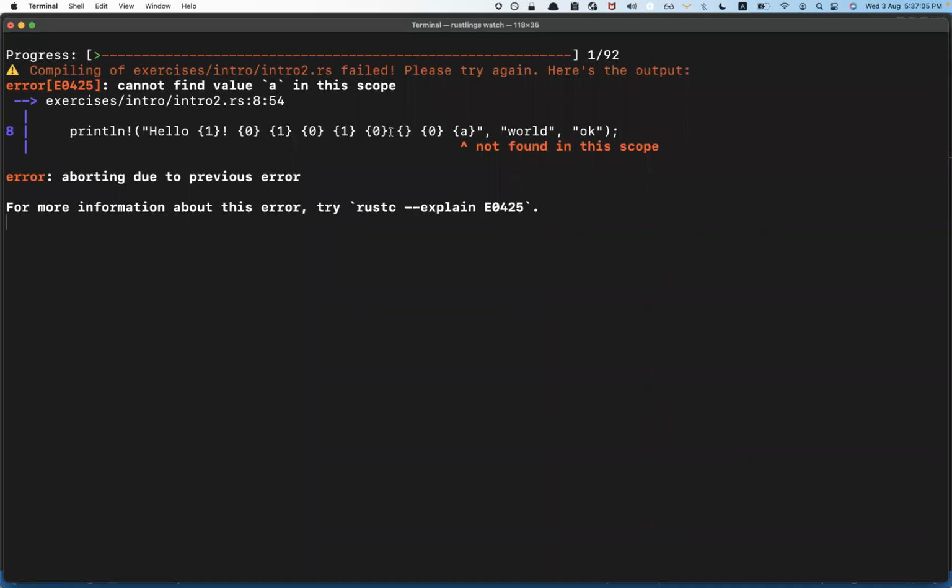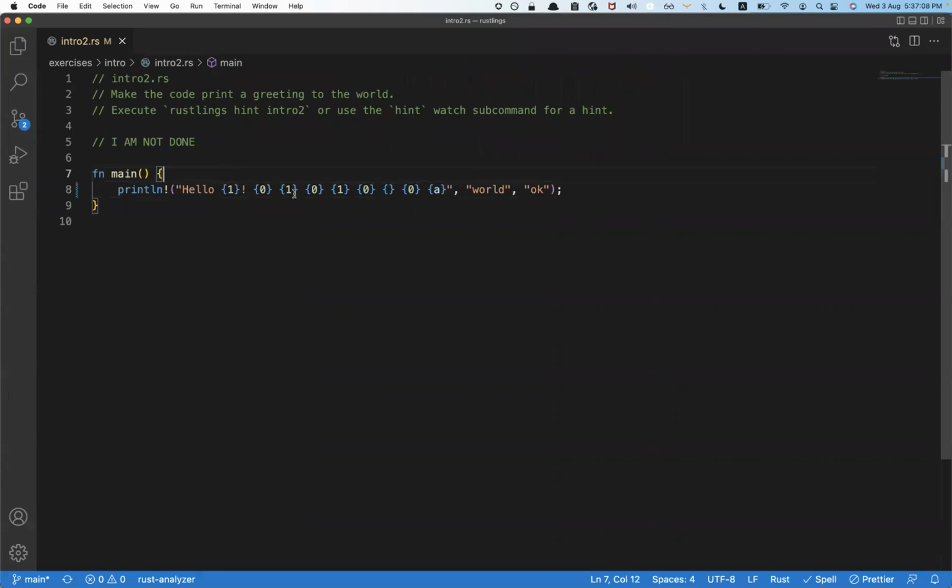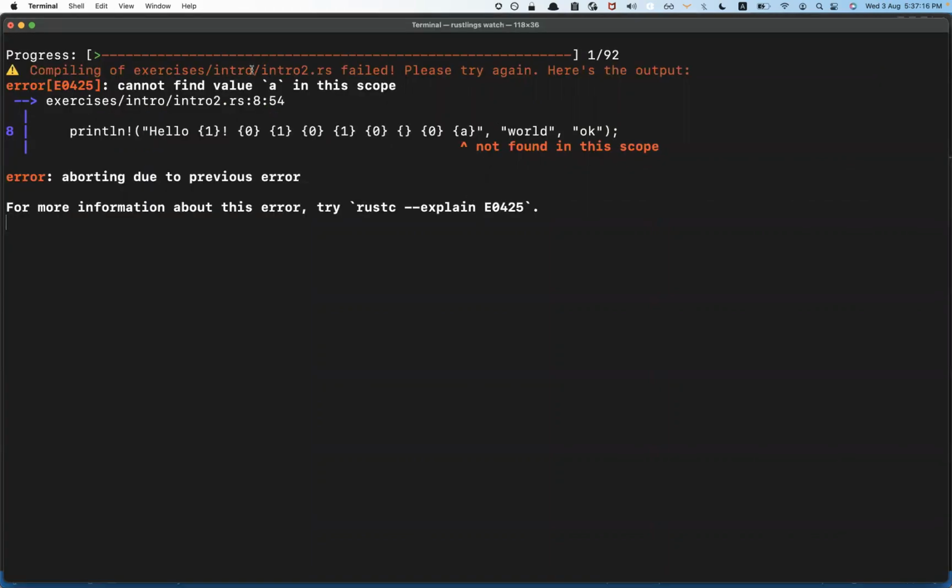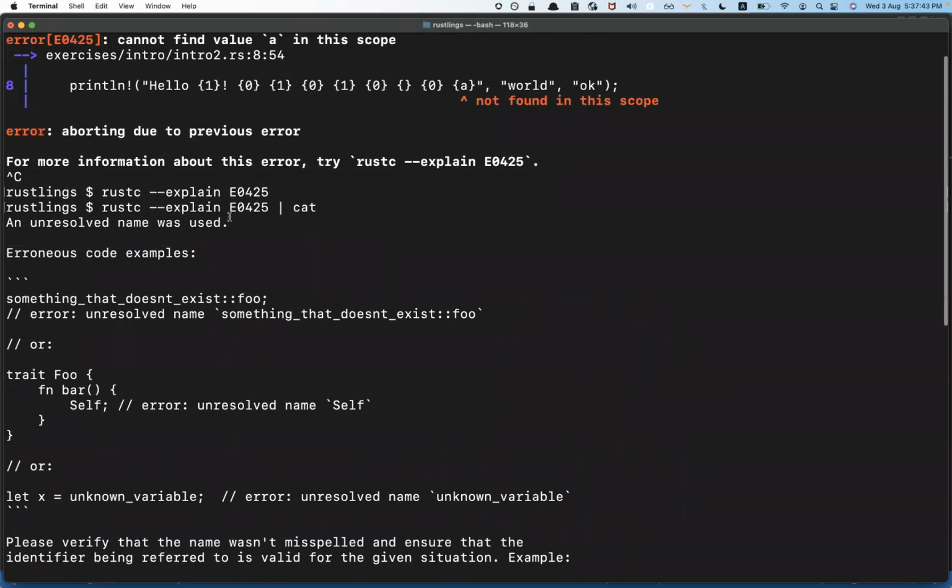Of course. So I don't know actually how to define variables. I mean, I do, but it's coming up in the other exercises. I'm not gonna do that here. But it's basically looking for a variable named A. By the way, whenever you get an error which gives an error code over here, you can actually use the Rust compiler to explain the error. So I'm going to stop this and then do this to explain the error. Actually, just do cat. And this explains the error.